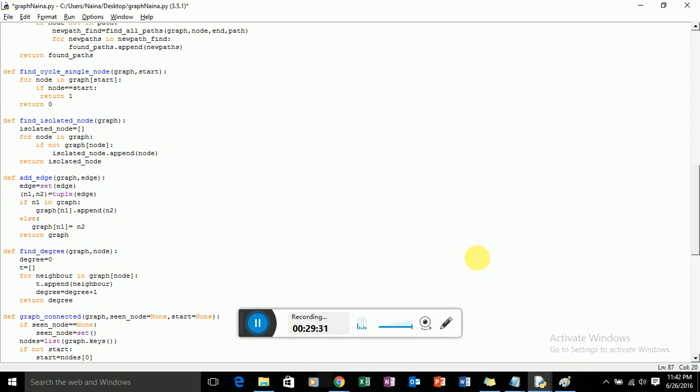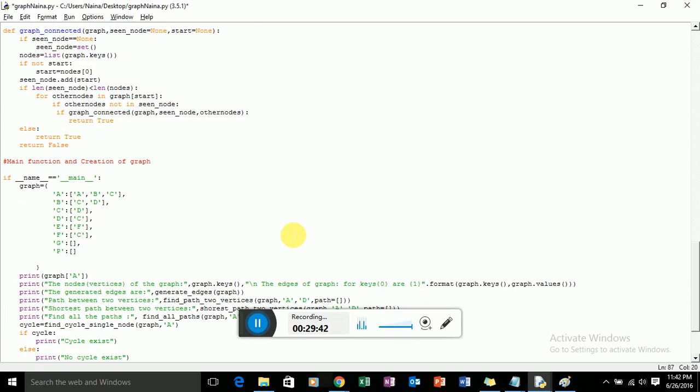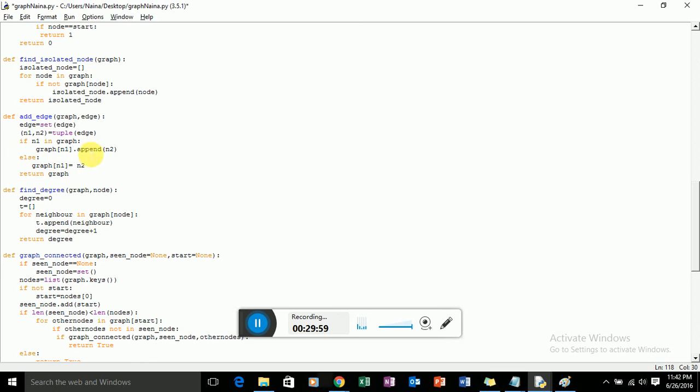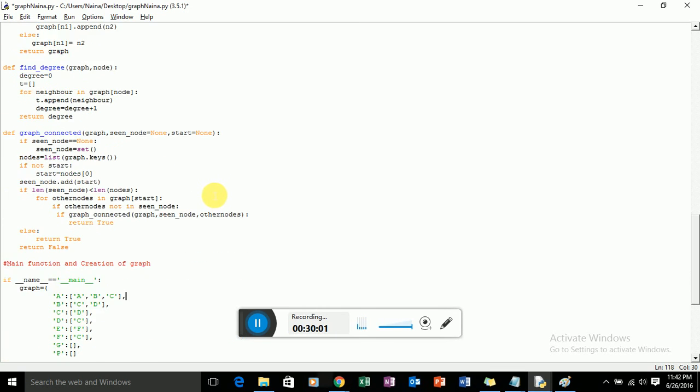So basically, in this case n1 is already present, that is A is already present, and it will just append to this list. If I go down, here is my A, and it will just append E over here. If A is not present, then it will create a key and a value with n2 as the node. So this is how you can add an edge.